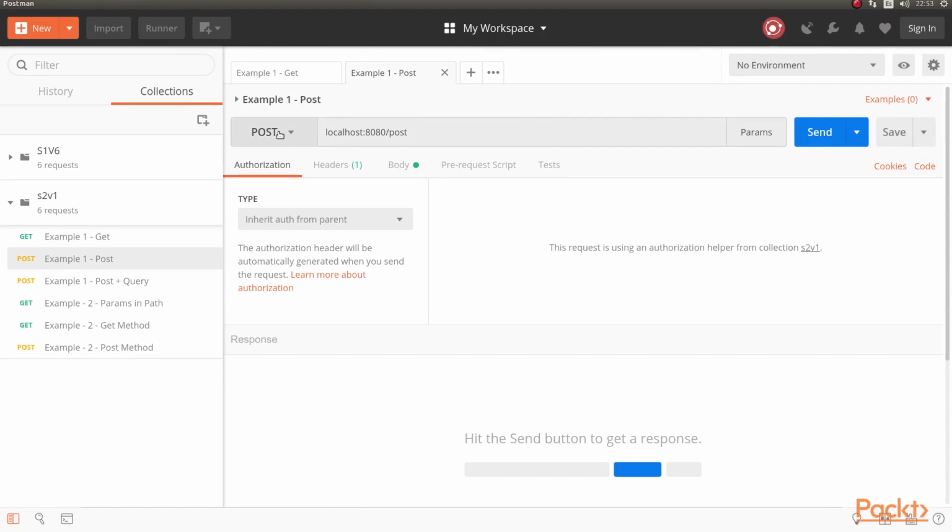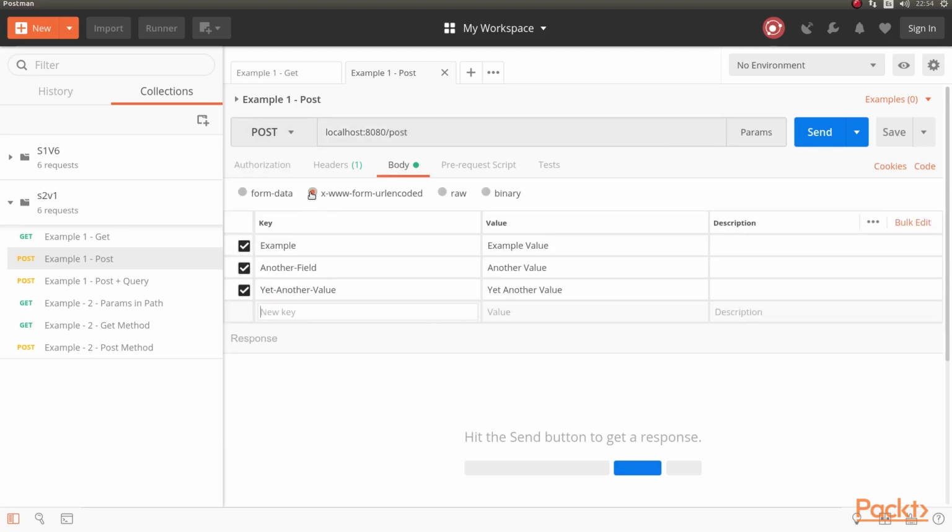We're basically doing a POST request to /post. In the body, we are sending form-encoded data. For example, we have the following fields: example value, another field, another value, yet another value. The data for POST gets sent in the request body. So that's why you need to call ParseForm in the beginning, before you're able to access those parameters in our handler.